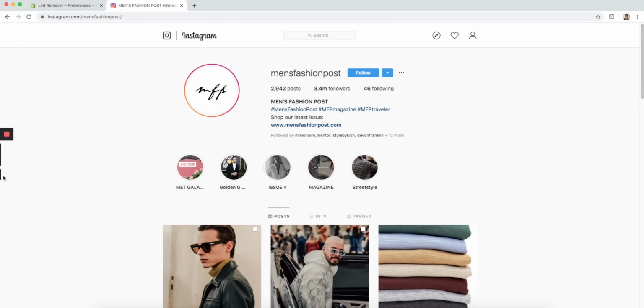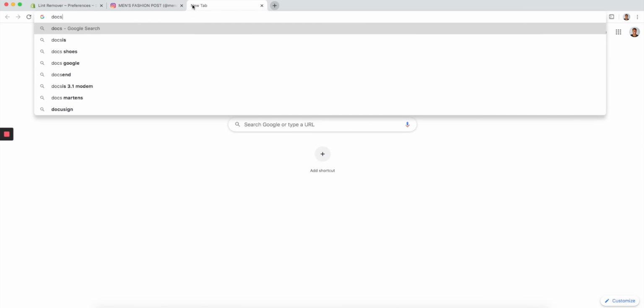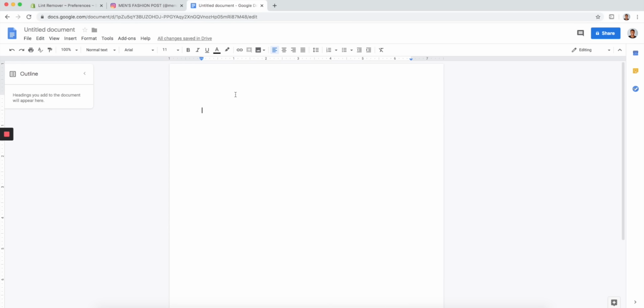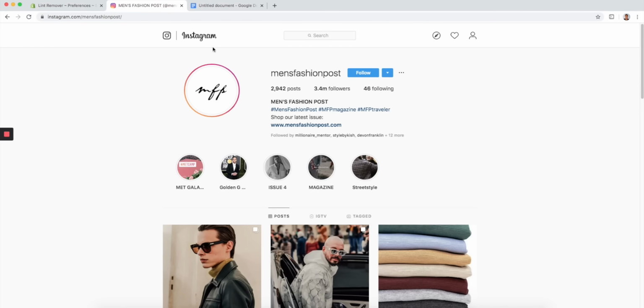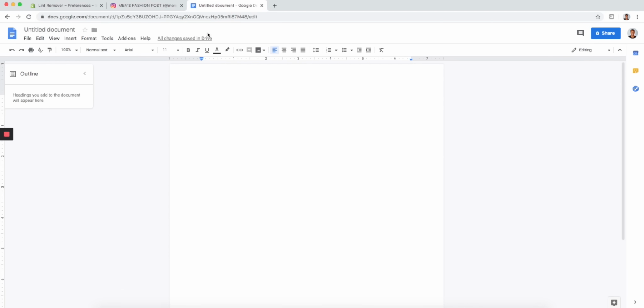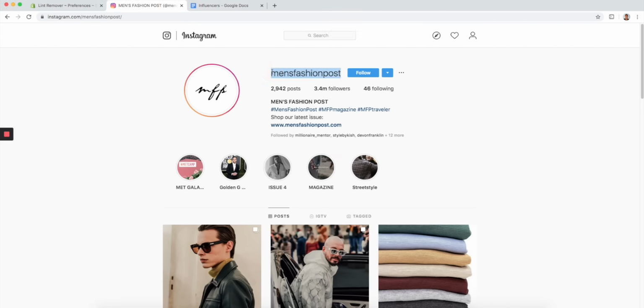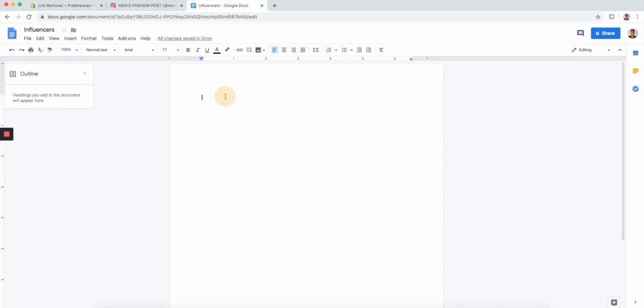So what you do is you go to an influencer page, and you also want to make sure that you have Google Docs open so that you can make a note of the influencers. You want to have Google Docs or some kind of notes open so that you can note all the influencers that you find and then go contact them later. That saves you a ton of time. So you do all of this at once, and then after you're done creating the list, you just contact all the influencers. So I'm just going to title this document influencers. And I'm going to copy and paste this influencer right here onto the document.